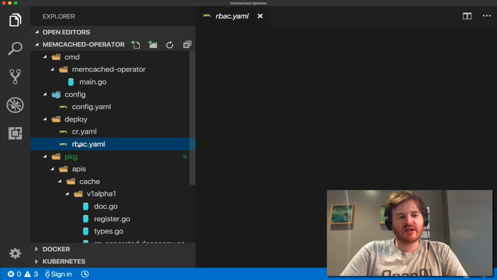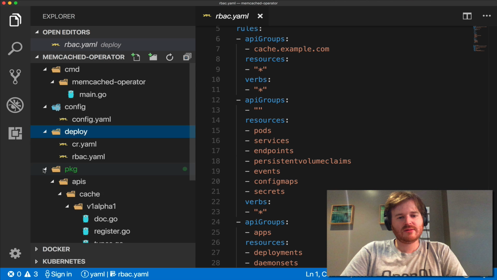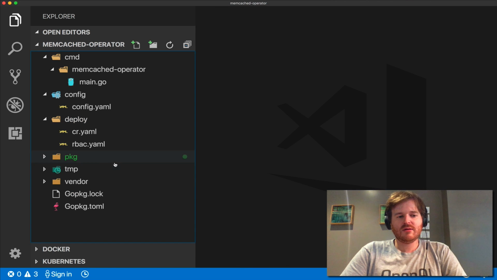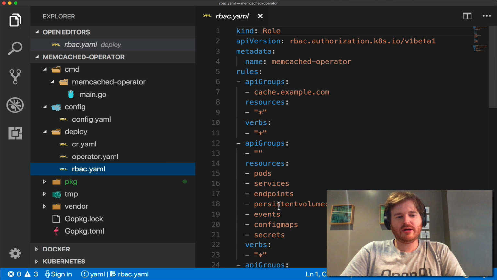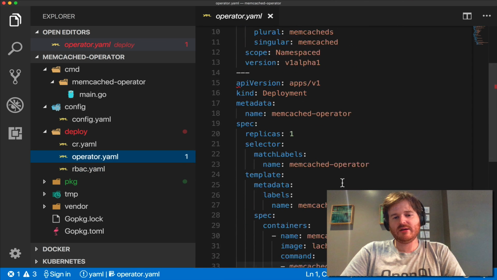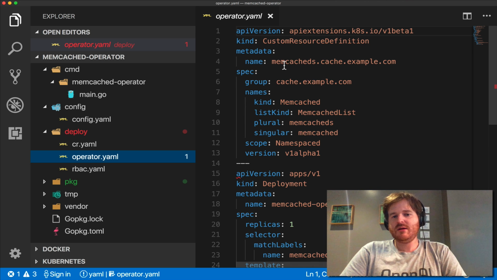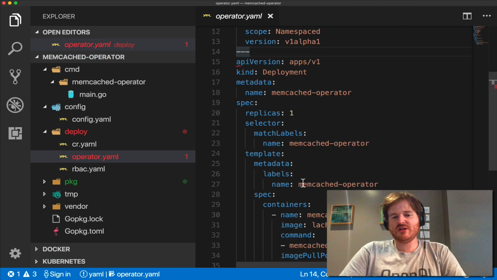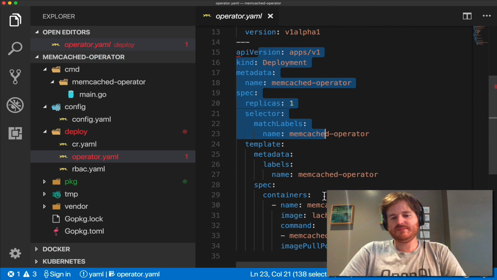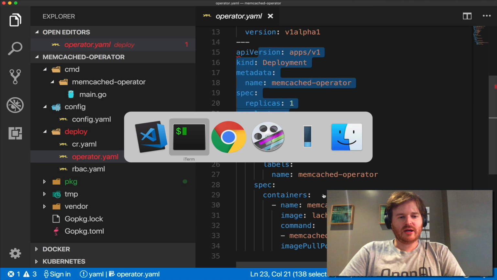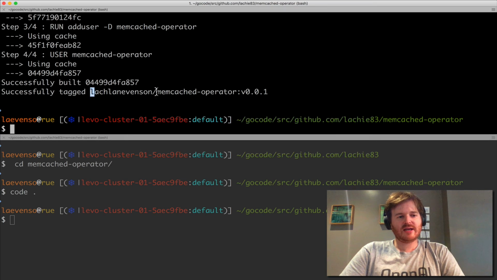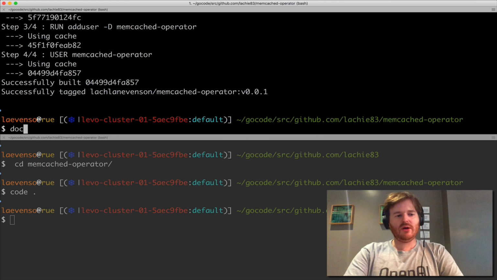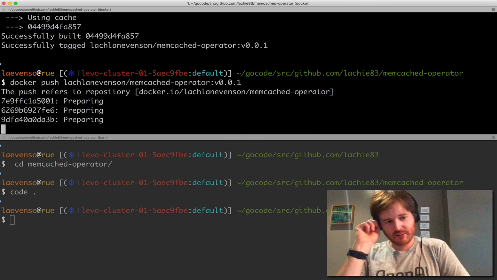So in here we have the RBAC, we have the custom resource definition, role binding. Okay, so we do have this operator. Here's the custom resource definition, namespace, the version, and here's the deployment for the operator. Okay, fantastic. So that looks like it is done, successfully tagged. All right, Docker push that. So now it'll be up in the repository.